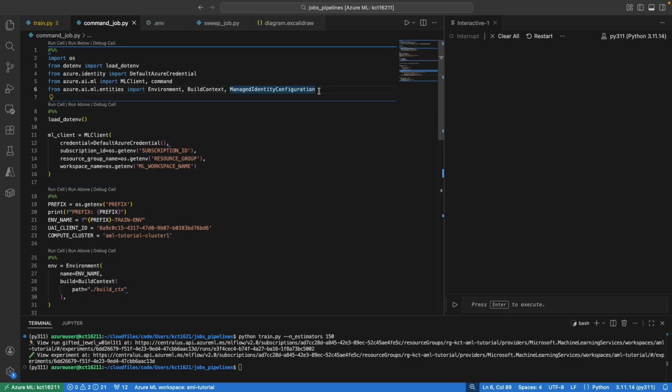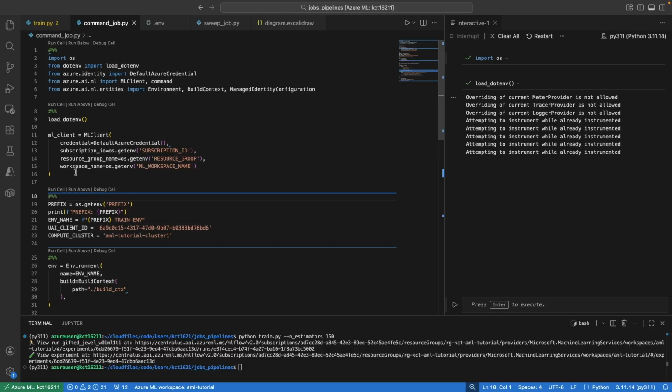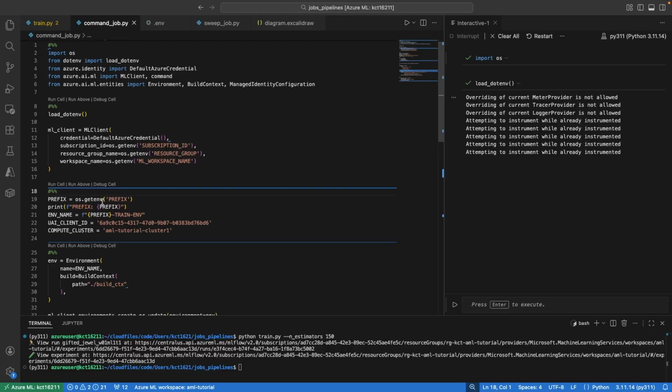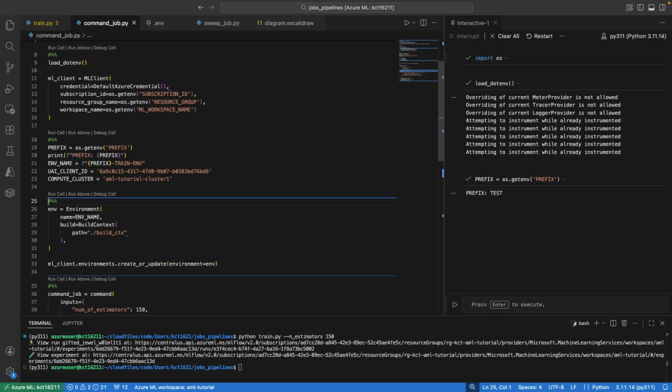Let's import the libraries. So I've created the ML client here, and then I have a prefix defined, and then I'm creating a few variables, the environment name. I also have a user assigned managed identity created, and then a compute cluster. Okay, so I'm going to run this command job on a compute cluster.